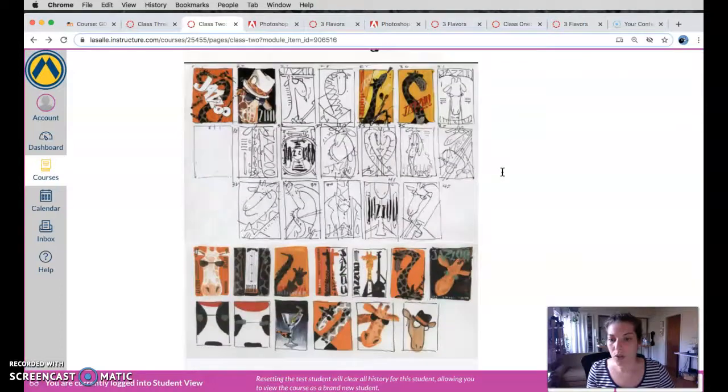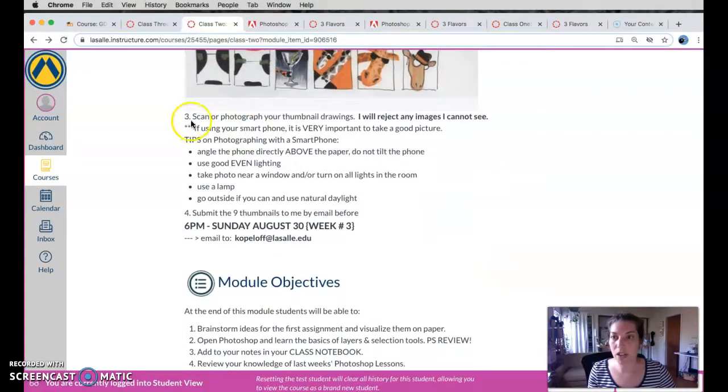Once you draw them, you're going to need to either scan if you have access to a scanner or photograph using your smartphone, and you're going to email it to me. The deadline for this is going to be Sunday, August 30th by 6 p.m. so that I have time to review them on Monday. Don't send them on Monday during class, because then I don't have time to review them and look at them with you on the third week of classes. So make sure that you get them in by Sunday at the end of the day, 6 p.m.